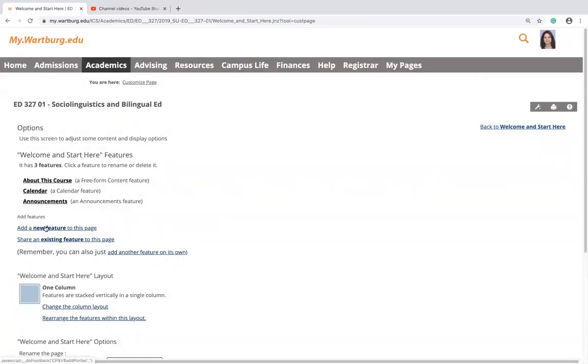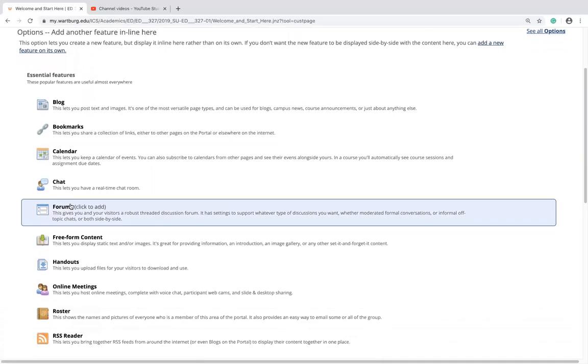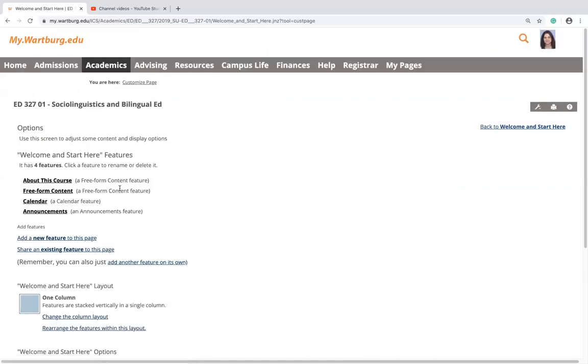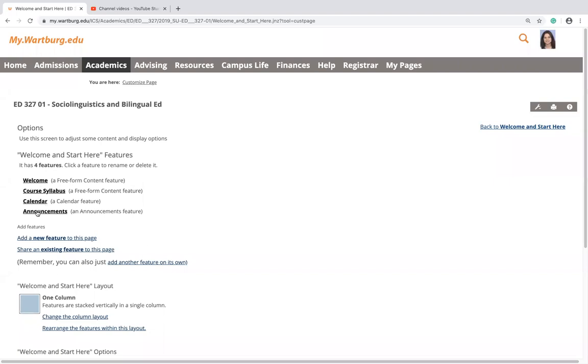So for example, I like to add my syllabus, and I like to do that as an embedded drive or Google Drive. So what I do is I create a free form content option. I change the name of that to syllabus. I also like to change the about option to welcome and include a welcome message at the beginning of the course.